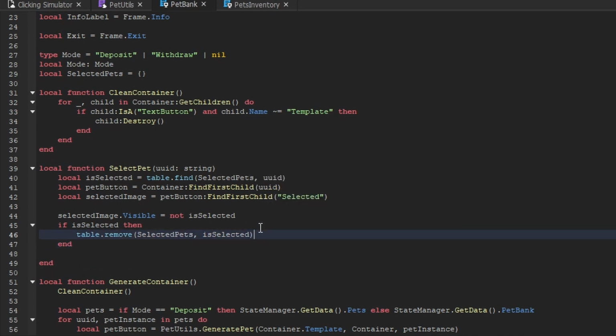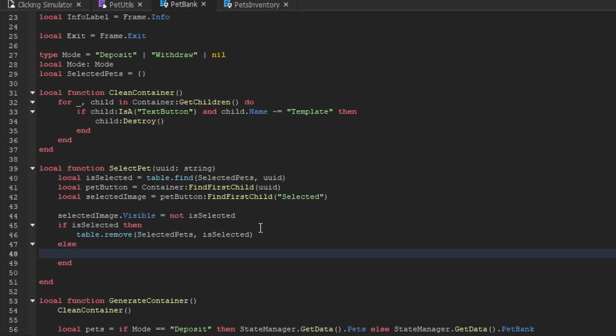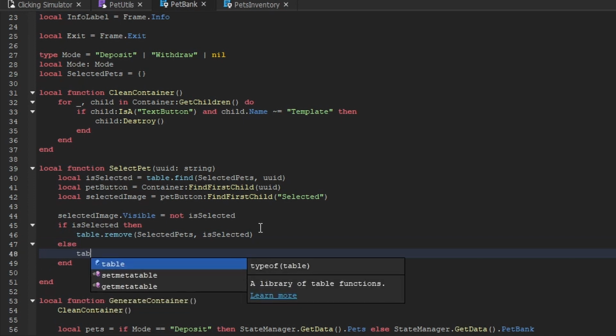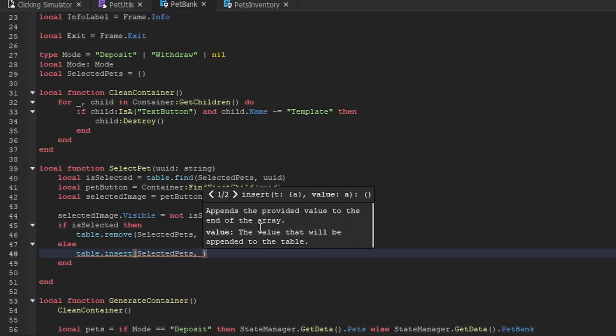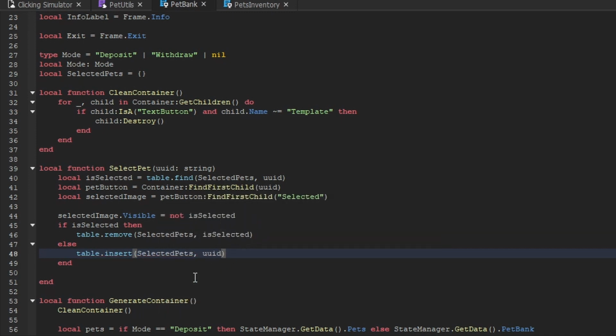So now that we're removing selected pets from the table, we also want to add the pet to the table if it has not been selected. So we're going to say table.insert. We want to insert it to the selected pets table, and we want to insert that specific UUID just like that.